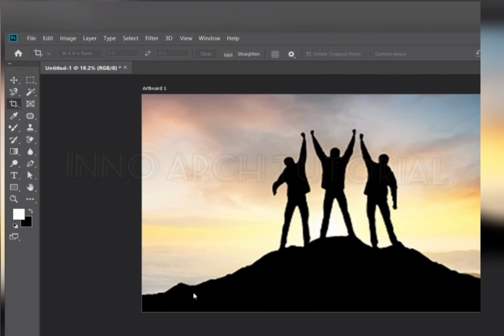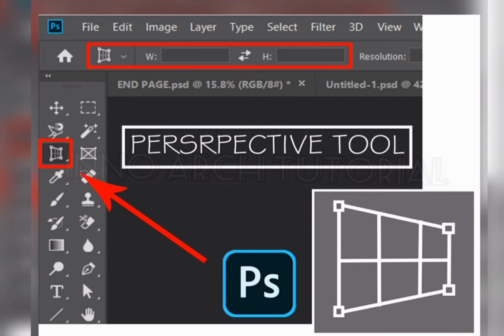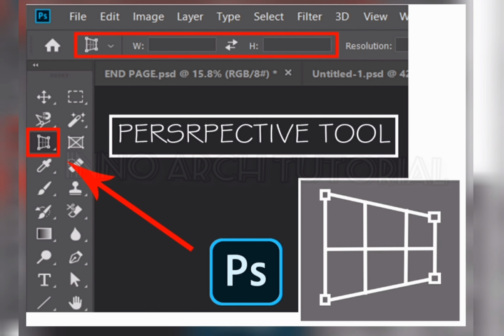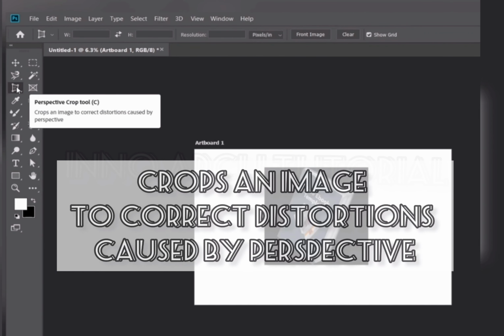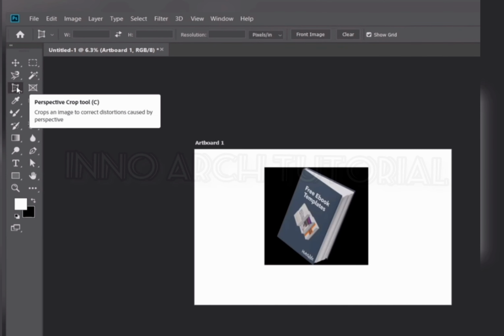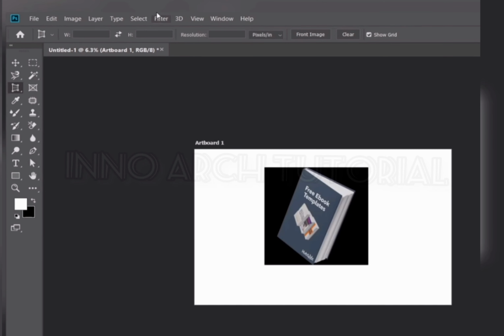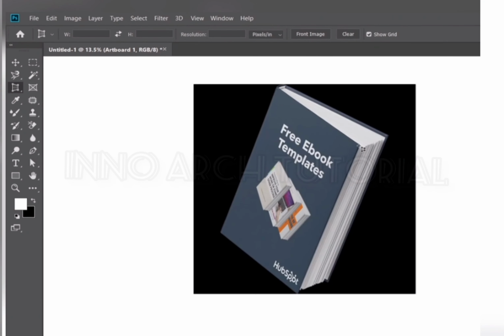So you'll be able to get that particular portion of the image which we initiated. Okay. The next tool is the perspective crop tool. The perspective crop tool crops an image to correct distortions caused by perspective. If you can see in this image, the book is in perspective. So we are going to change this book's cover page into a 2D, a two-dimension picture.